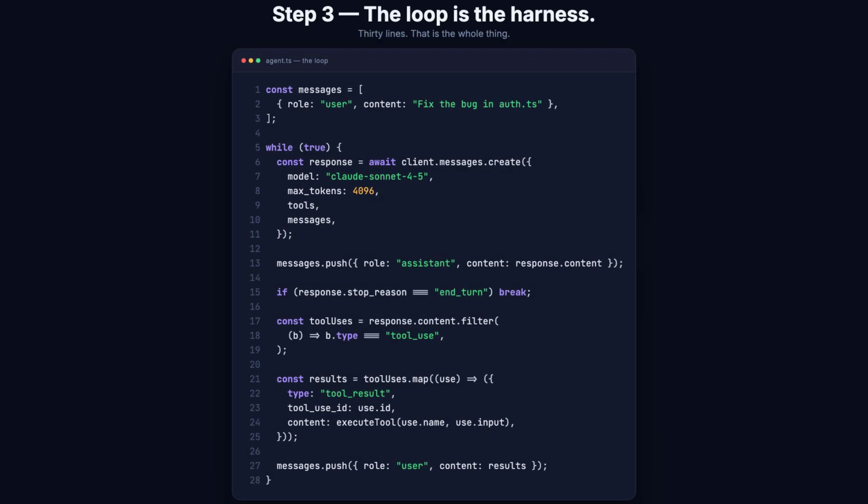Here is the whole idea. Wrap it in a loop. Every turn, you call the model. You look at what came back, and if the model asked for tools, you execute each one and feed the results into the next turn. Then you call the model again, and again, until it stops asking. That loop, right there, is an agent harness in 30 lines. Every coding agent on Earth is a variation of this.